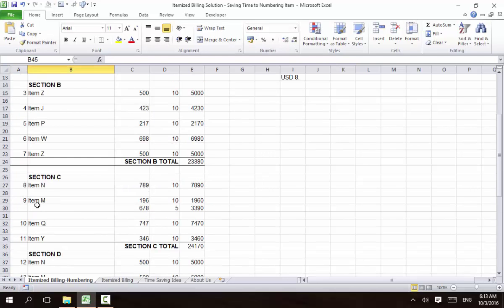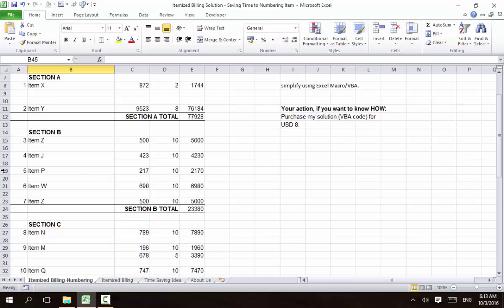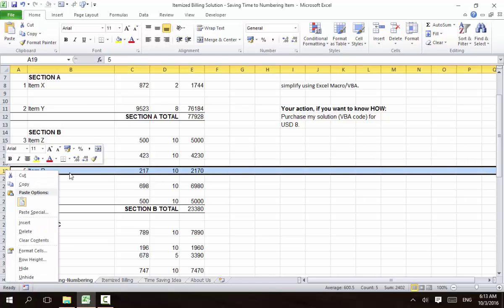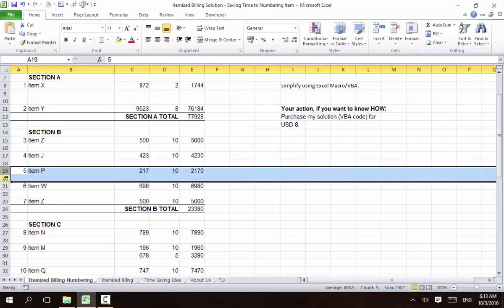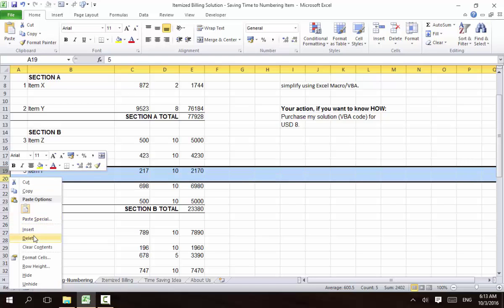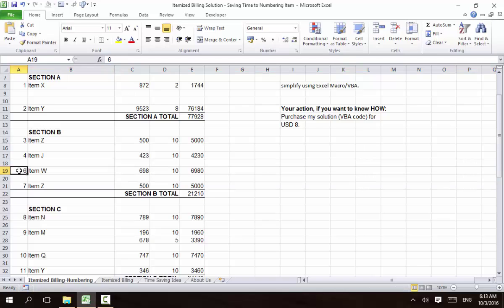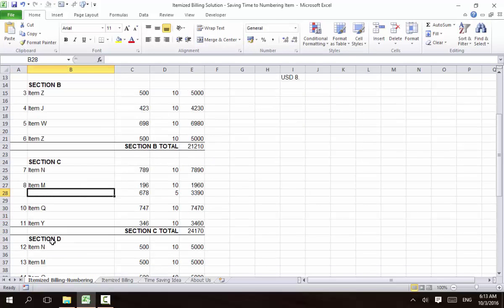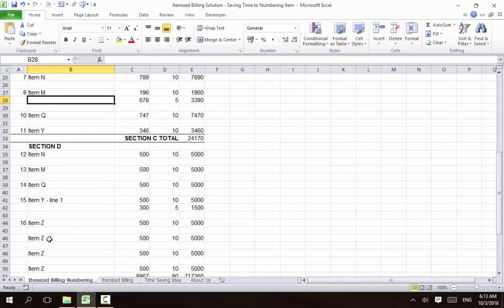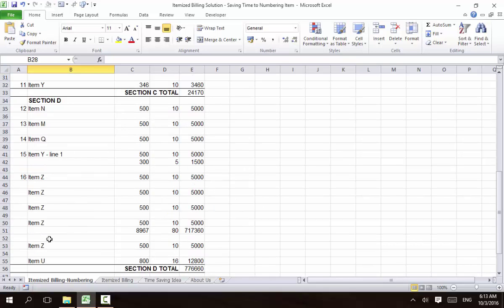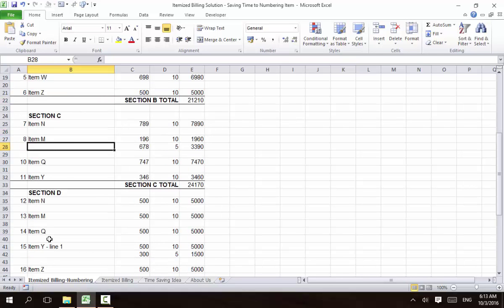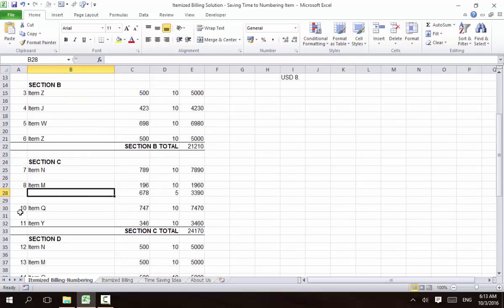Now let's say someone decides to delete this. So it's just deleting this, right? Do you think that solved the problem? Not yet. You can see that this number now has to change back to 6, it's a 7, and 8. Can you imagine that there are 10 sections and more than thousands of items that need to be renumbered?